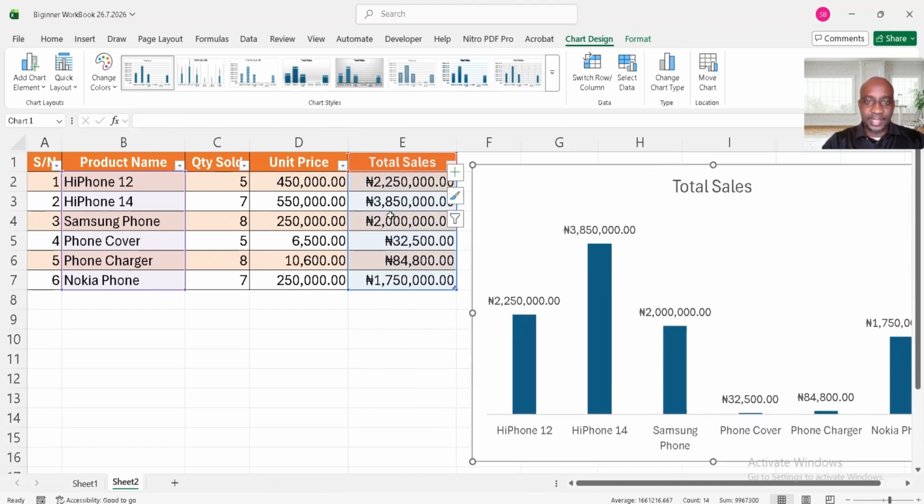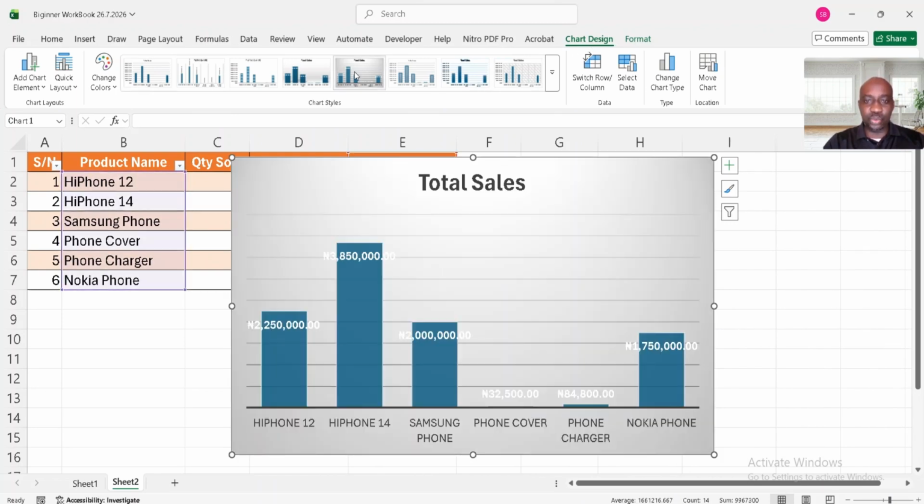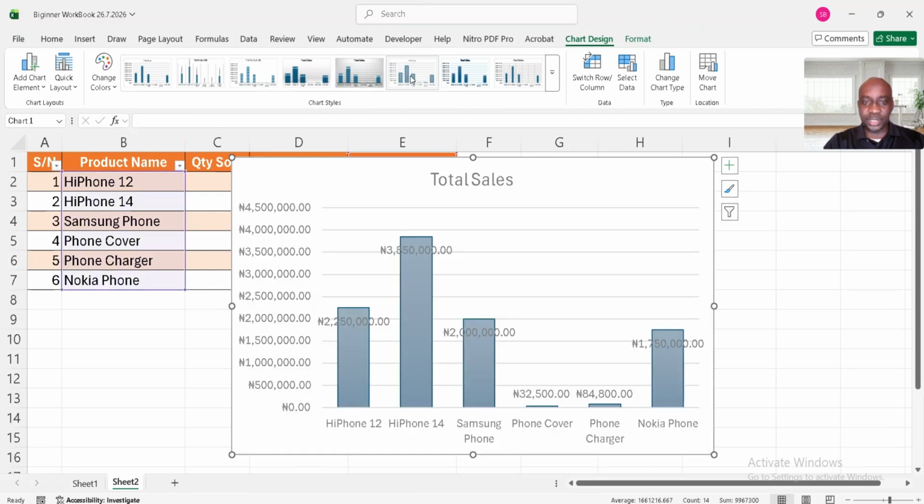The highest sales here is 3.8 million naira, which is what? iPhone 14, 3,850,000. And if you want to change this bar chart, there is another one under the chart design. You will see another one. Click this one. See, if you don't want that one, you can click on this different color.